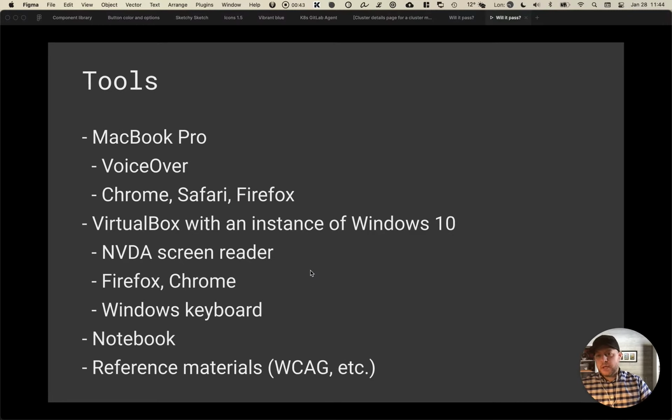The tools I'm using: MacBook Pro, and I'm going to use the built-in VoiceOver for that. Side note, it is different than VoiceOver for iOS. I won't be working through this with iOS right now. Browsers: Chrome, Safari, Firefox. For the purpose of this demo, I'm going to test just in Chrome.